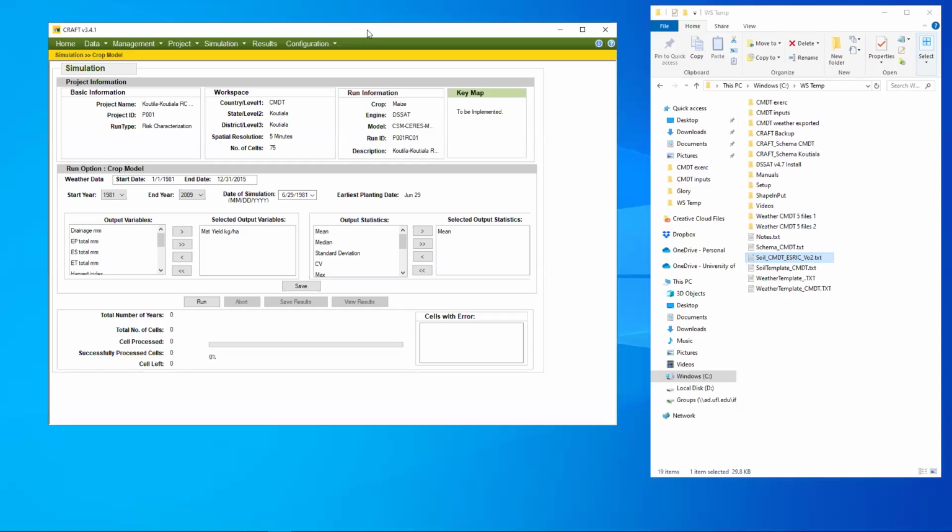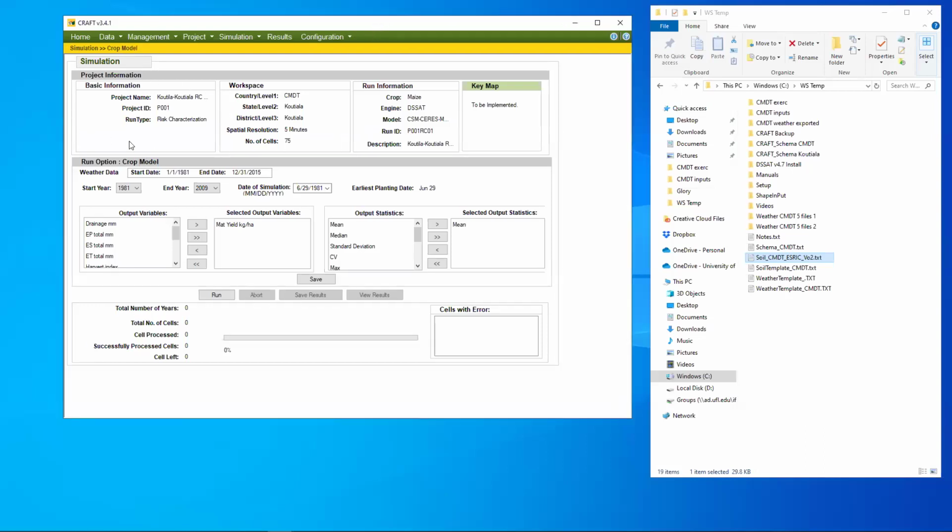Let's see what we have in this window. We have the project-related information, basic information, project ID, type, domain-related information, tab level, 5 minutes, 75. Run-related information, base, DSSAT, particular model, and run ID. First the project information comes here, and then run ID.